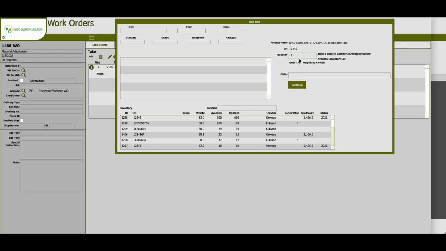And if you remember back to those early or elementary days of school, when you subtract a negative, you actually add. So when you take a -1 quantity, that is going to add 1 unit to your inventory. So then we can add notes if we want, or we can press continue. Now, if we needed to take a unit away, we would just enter a quantity of 1, and that's going to take 1 unit out of your inventory.